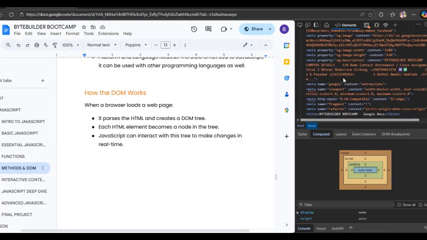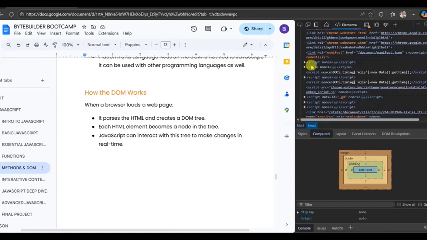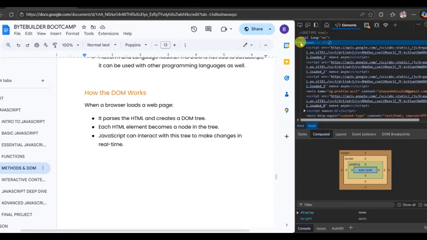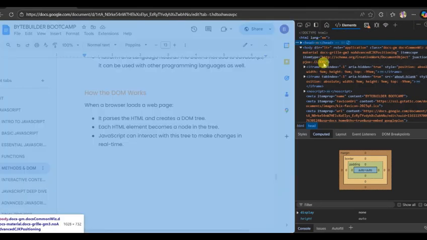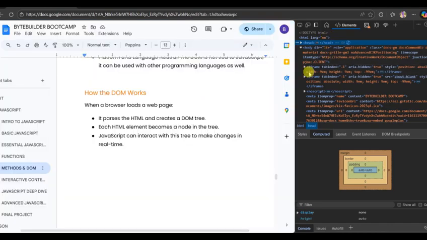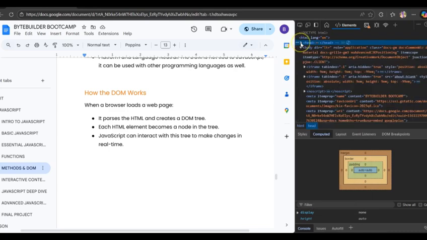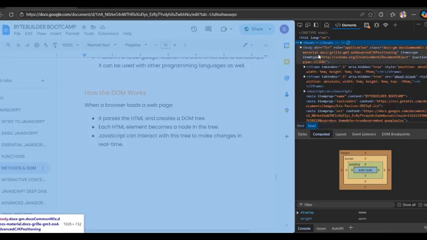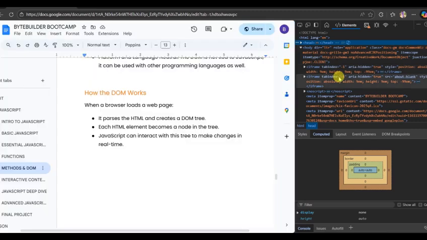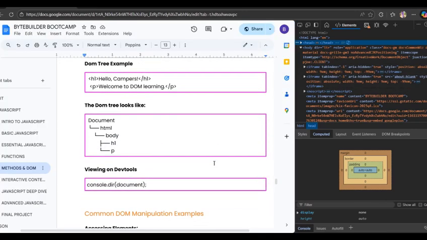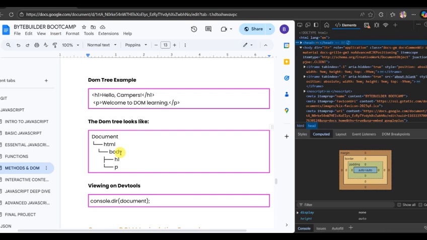Okay, so all these elements, if you can see the way it is now, this one has its own tag. So it's more like a tree, with elements following each other. So you can now interact with this tree, like the way I'm pressing this one now. If I click on the body, it has the whole body of the element and everything. So you can make changes in real time. This is what it looks like: the document, the HTML, the body, the H1, the H2, then the paragraph.